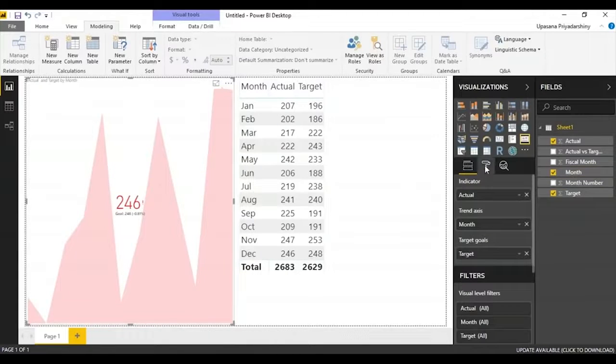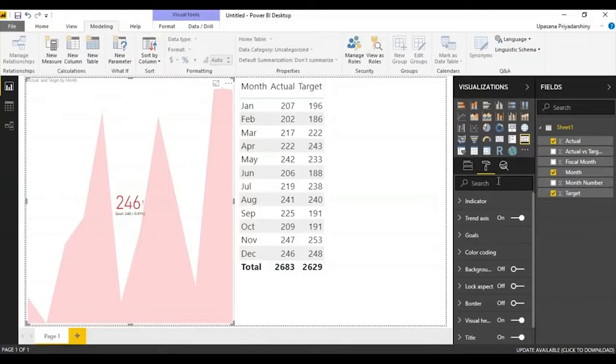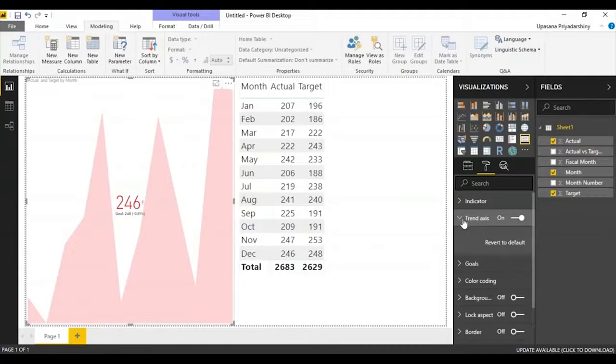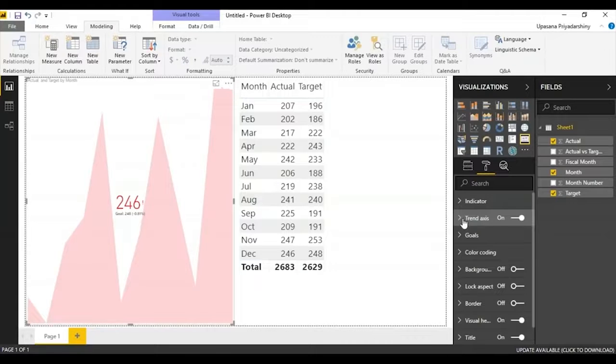Optionally, you can also format this KPI by choosing this paint roller looking icon right here, which is the formatting pane's icon. Now here we have the indicator, which controls the indicator display units and the decimal places. Next we have the trend axis. When it is set on, the trend axis is displayed in the background of the KPI.